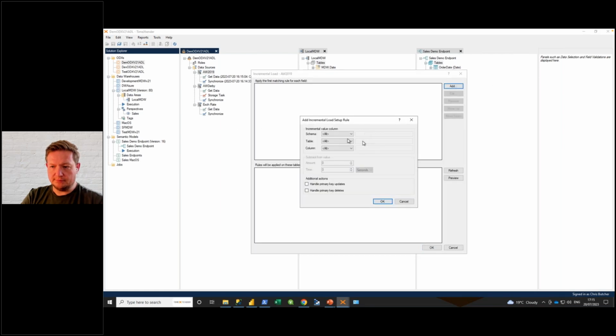I just need to go into add. Excuse me, and what I'm going to do is a column. I'm going to ignore case, and I'm going to look for modified date.